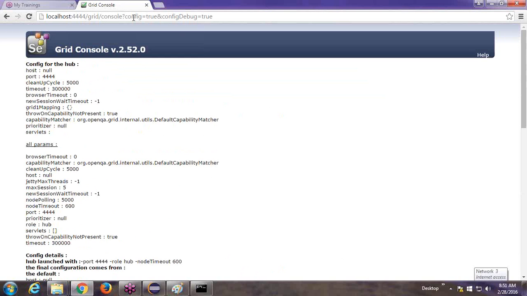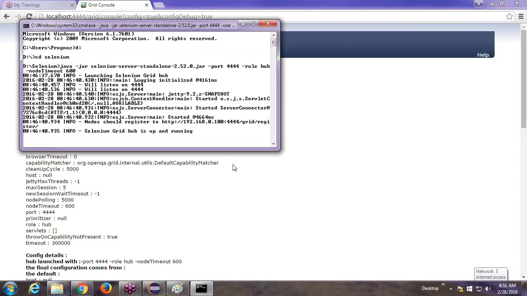Now our hub has started to work. Now we have to configure a node. So how can we start our node on this system?